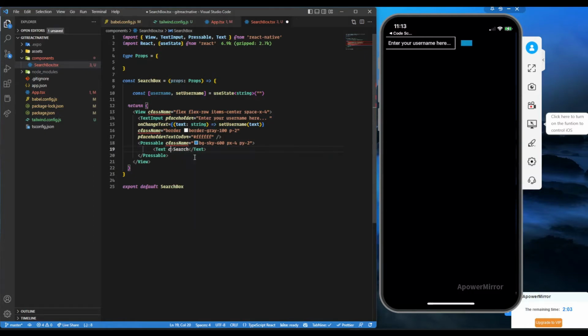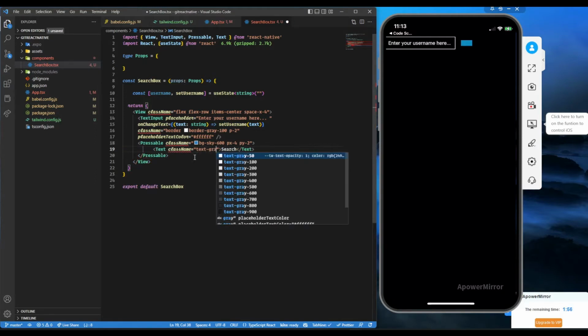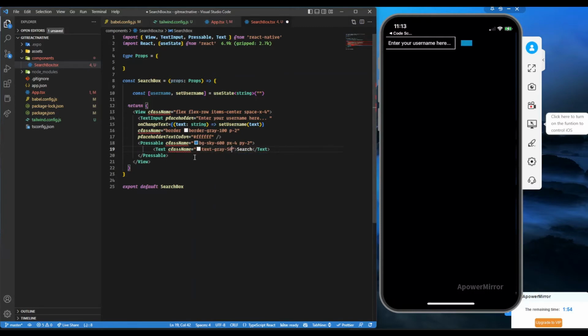It will have a class name of text gray 50. And let's see, what do we have? There we go. Let's add some rounded corners to this as well. So I'm going to say rounded. And there we go. We have a nice rounded button. And also I'm going to give this mx auto so that it comes in the center. And also I'm going to give some margin from top 75. So it will come at the bottom of it.